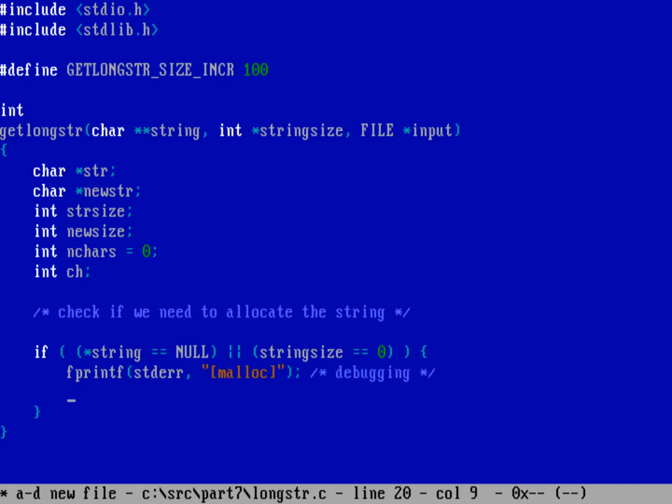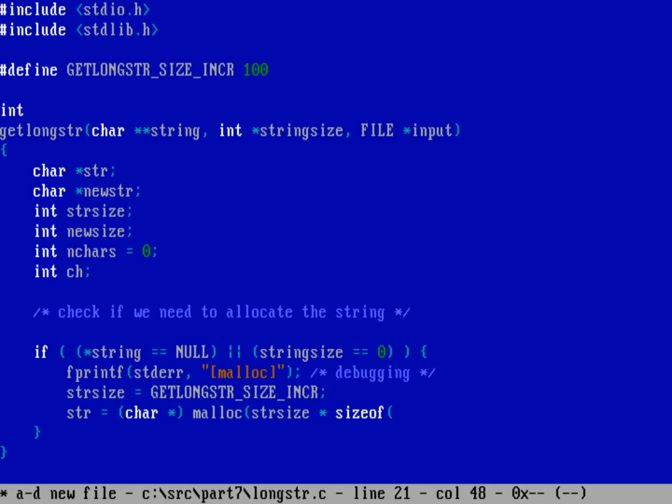So let's go ahead and now make the string size be the getLongStir size increment. And now I'm going to use malloc, and I'm going to store that in stir. If you remember, malloc's going to return void star, so I need this to be char star. There's my malloc. And then how big do I need this to be? Well, remember, it's the number of each thing, so it's going to be stir size, times the size of each thing in the array. So it's going to be size of a character.